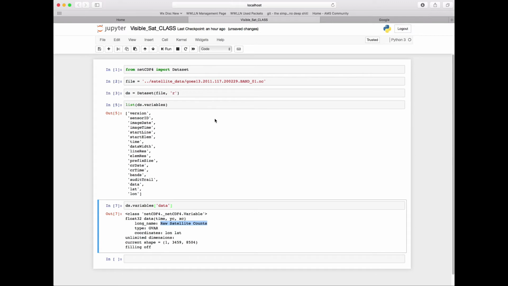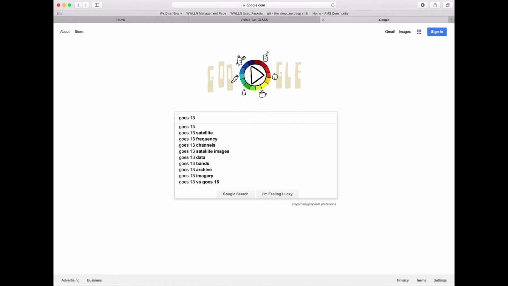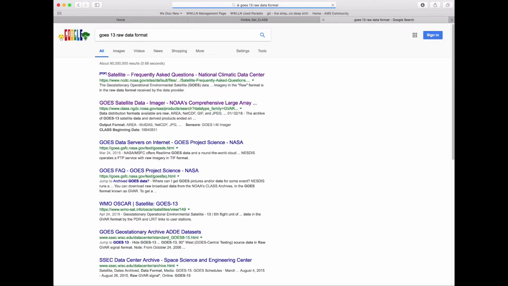And so we must go to our favorite search websites here. I've gone to Google, and we're going to search for the string GOES 13 raw data format. When we search this, the first hit is going to be the critical piece for telling us what exactly this raw format contained within our netcdf file is.